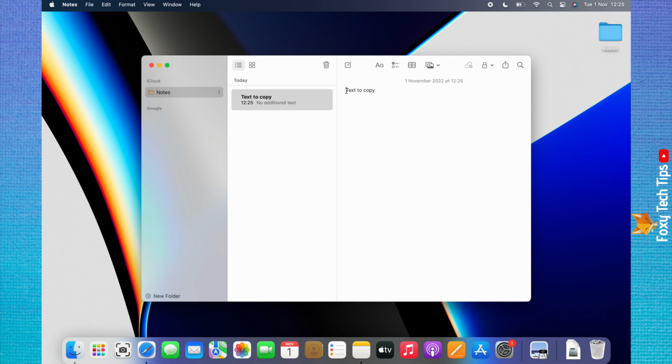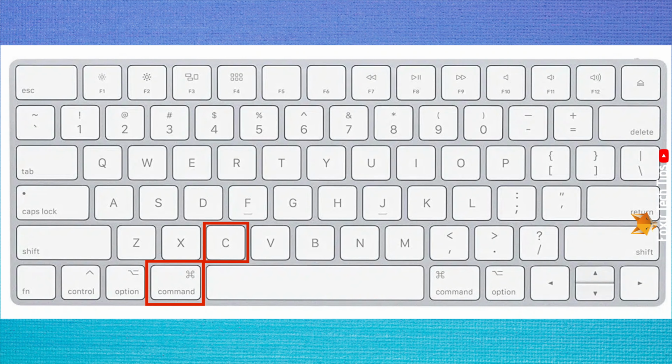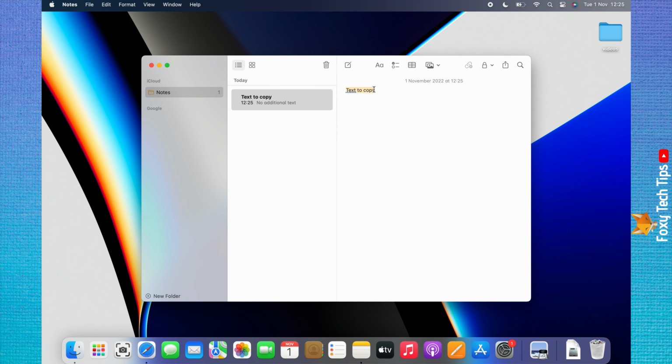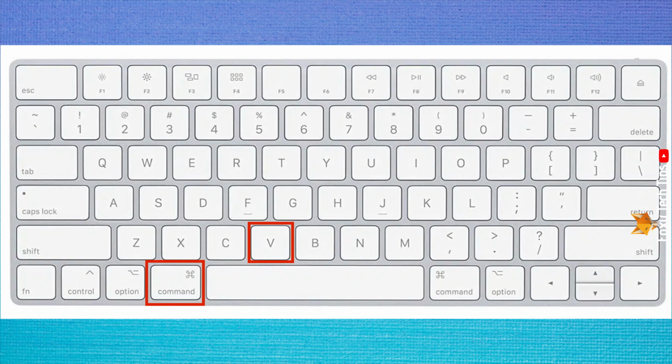Highlight the text that you would like to copy, then press the Command and C keys simultaneously. The text is now copied. Bring the cursor to where you would like to paste your text, and then press the Command and V keys simultaneously.